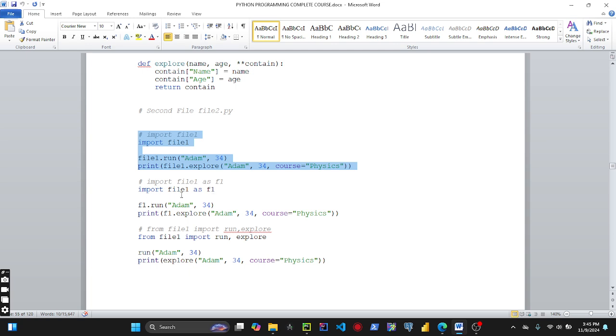Now this second way allows me to create an alias for my file 1. An alias is a name used in place of an original name. The original name is my file 1, and I'm creating a name that I want to use in place of file 1. Of course, it's not like it replaces file 1 permanently. It just replaces file 1 at this point in time as I'm trying to execute the code from file 1.